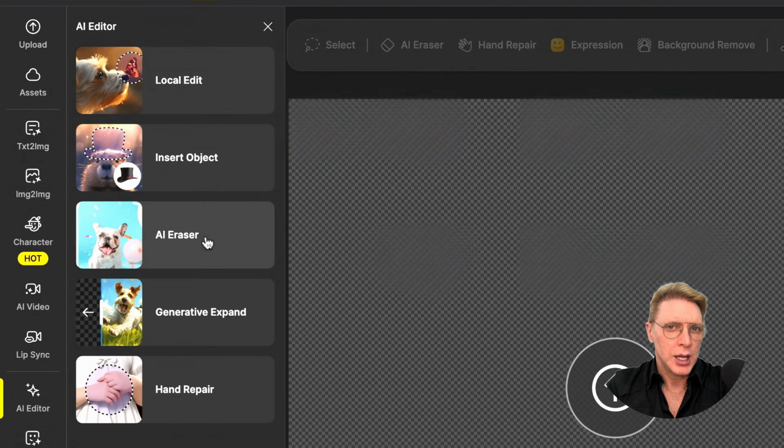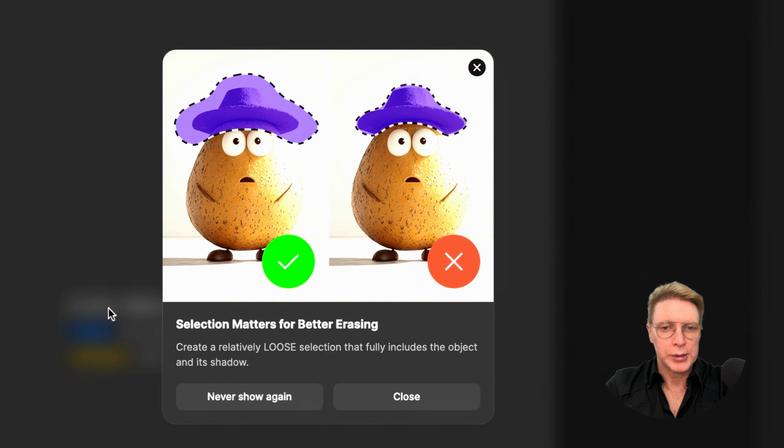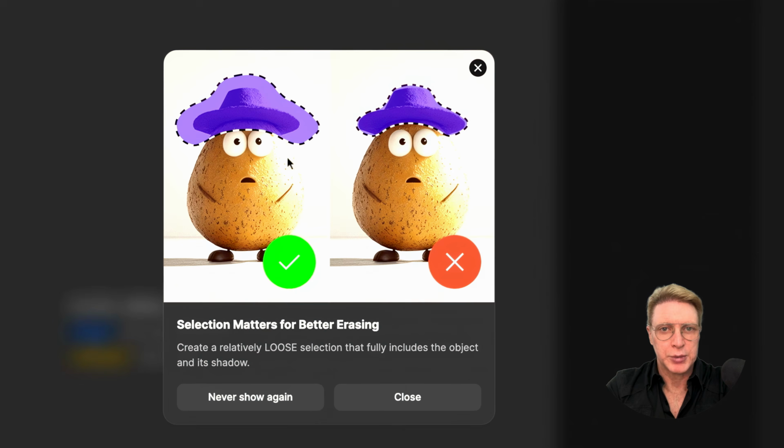I'm going to go back, AI Eraser. You'll probably get this helpful little tip when you click AI Eraser. This little tip shows you the correct way to highlight the section that you would like to erase. You do not want to try to select the very edge of what you would like to erase, as in the example over here on the right side. Instead, just draw an outline around it and leave extra space, which is great because it would be tough to get this kind of precision. So it's much easier to just highlight around, leave extra space, and click the erase button.